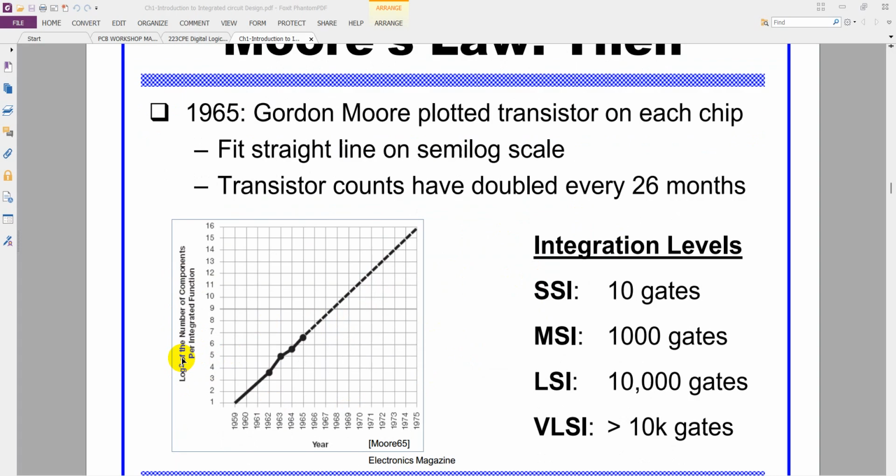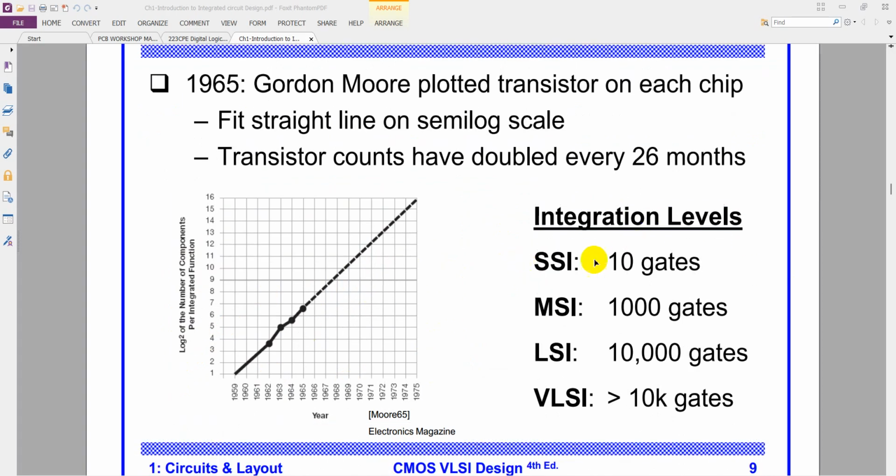See, on the left side there is a logarithmic scale. Now, how is the integration given? For SSI, small scale integrated circuits, 10 gates. Medium scale integrated circuits, we have 1000 gates. And large scale integrated circuits, 10,000 gates. And very large scale integrated circuits, more than 10,000 gates. Then we call these variations of integration.